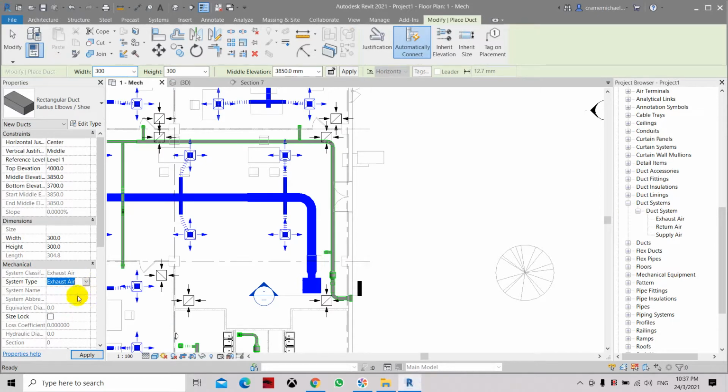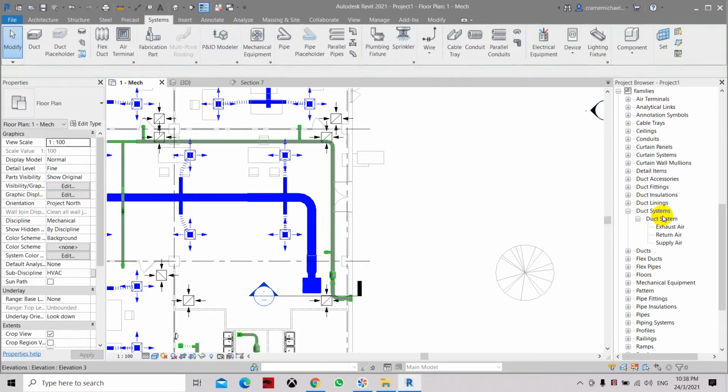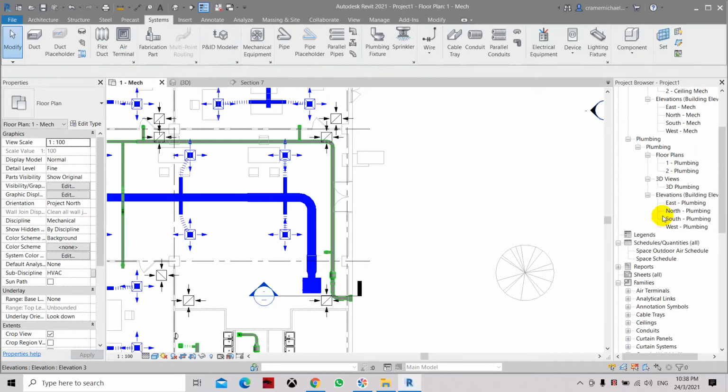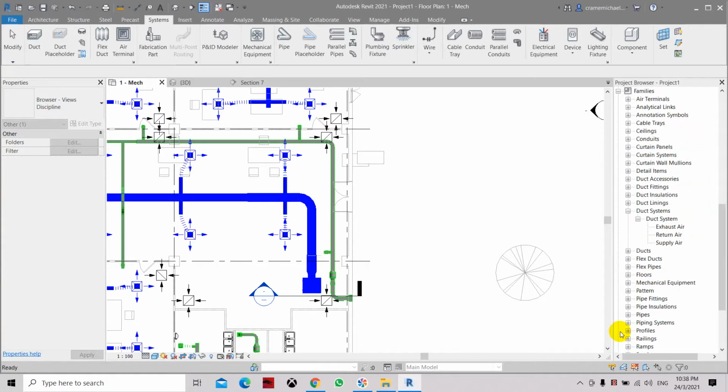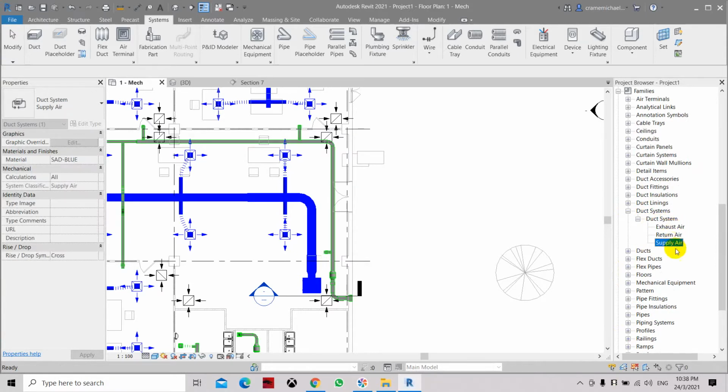In the system classification there are only the three: exhaust, return, and supply. But in the system type, you can add more types of system, but they will be under either exhaust, return, or supply. So how do we add a system type? Let's go to the project browser, and under families, we need to expand the families, and under duct system we'll have the duct system again, and here we have the exhaust, return, and supply.